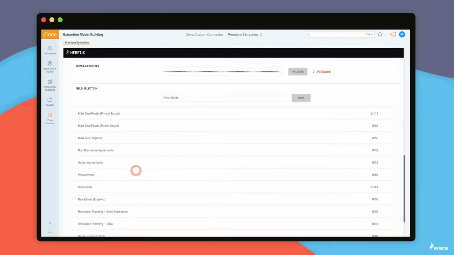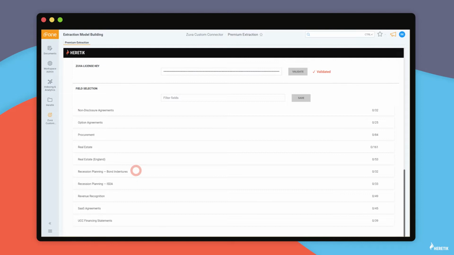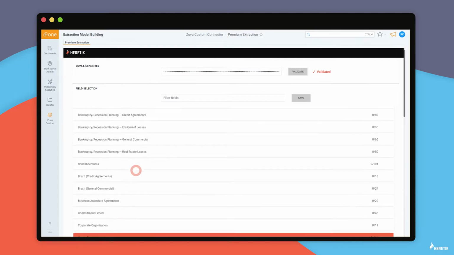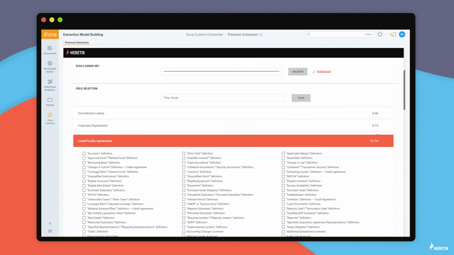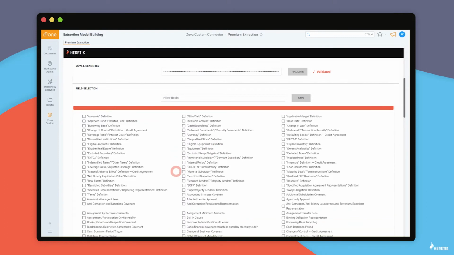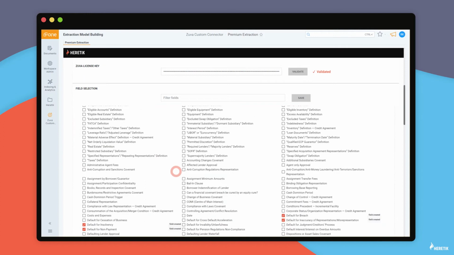And here they have over 38 different agreement types and over 1,200 smart fields. So these are pre-trained, out-of-the-box, ready-to-go machine learning models for you to find information in your contracts. For example, let's say you have a client that's interested in credit agreements. Well, they have 214 smart fields within credit agreements.